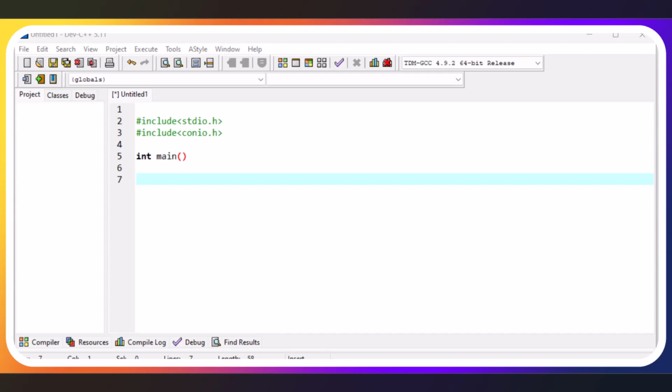At first we have to start the program with the curly bracket, open the braces and close the braces. Next, we are going to find the area and circumference of the circle. The main values we should get are the radius. So I am going to declare three variables: radius, area and circumference. The data type for radius, area and circumference is float, since we are going to get decimal values also.